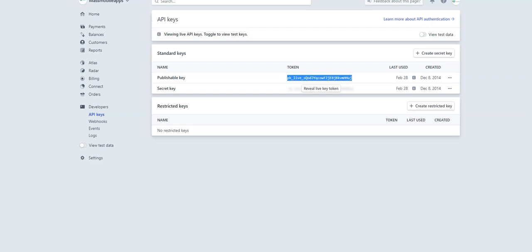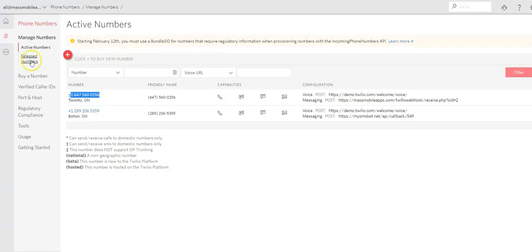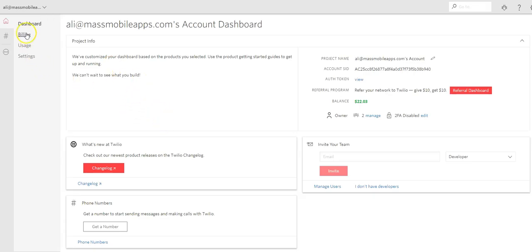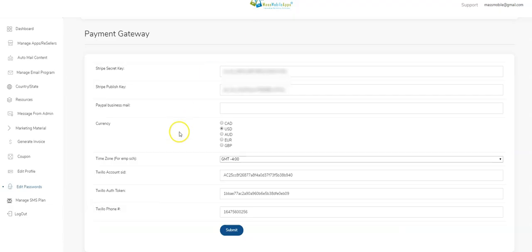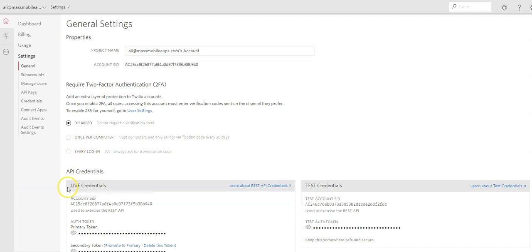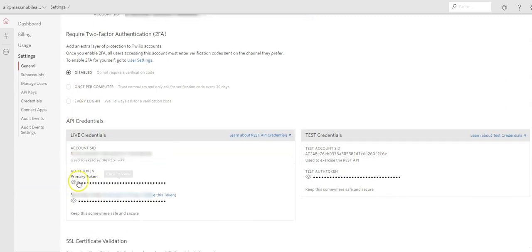Okay. The next step, your Twilio account. You have your main dashboard over here where you will see settings. And in settings, you'll see in the general tab the account SID. Come back over to our system and copy that and paste that into the account SID, your authorization token, and your phone number. Again, on your Twilio account, your authorization token is right here.